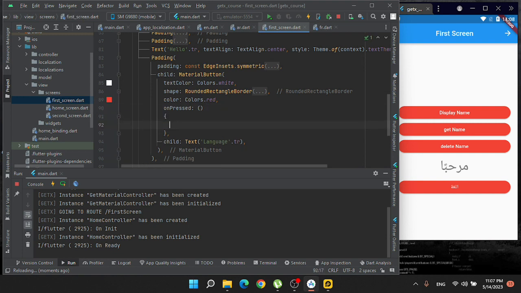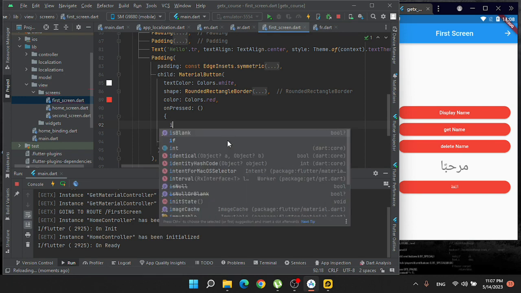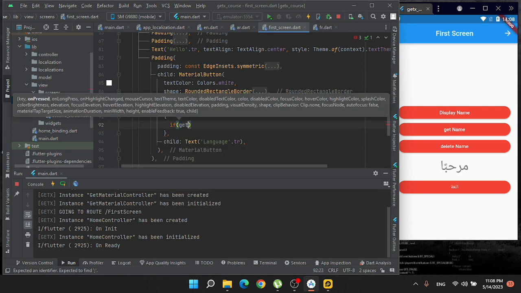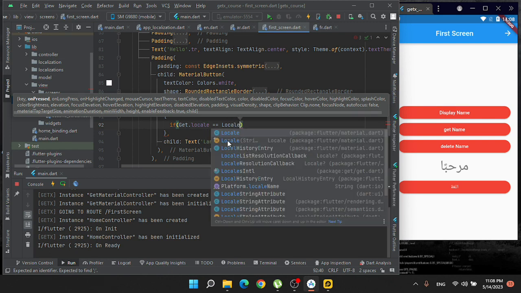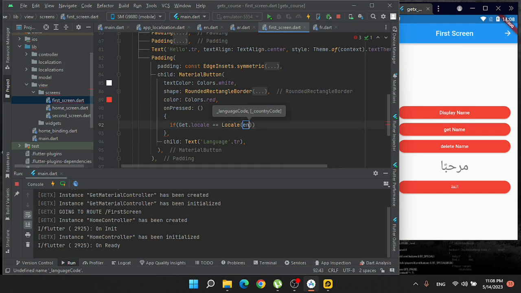So now, okay, if get.locale equal... I think locale, okay, of en. It's a const. So now if the language is English language, we will change it to Arabic language.